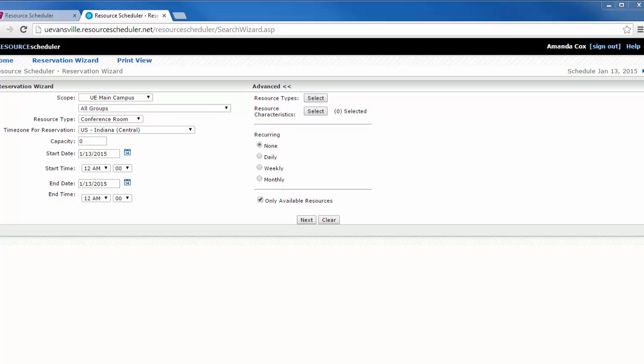So let's say that I knew I wanted to make a reservation for January 20th at 2 in the afternoon for a conference room, but I have no preference on what location or room that is used on campus. Using the Reservation Wizard, we can easily find a conference room that meets those needs.